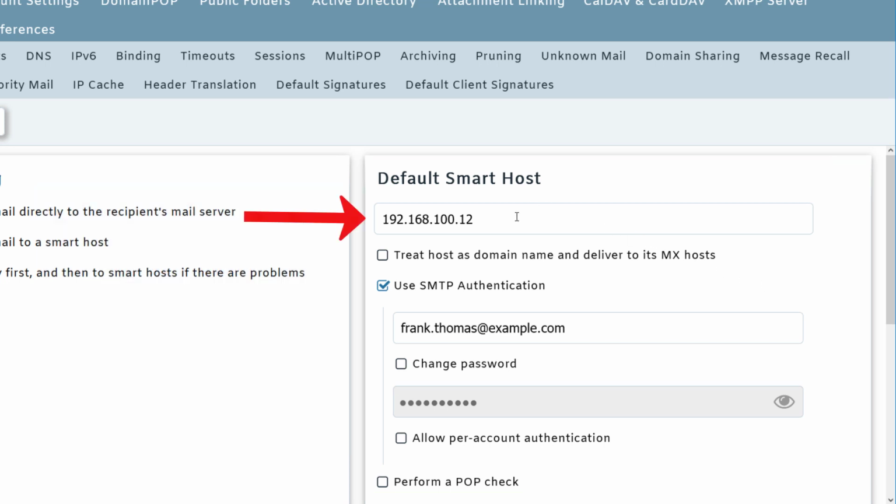Enter your default smart host's IP address or host name in the blank provided. You can check this box if you'd like MDaemon to perform an MX record lookup on the smart host domain name and deliver mail to the server specified in the MX record. Otherwise, email messages will be delivered directly to the smart host specified here.